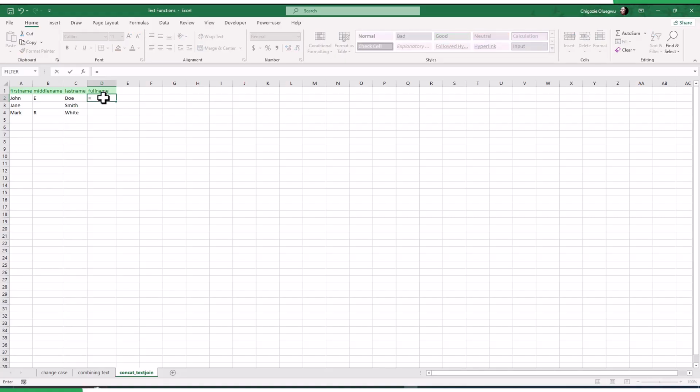I type equals CONCAT. I will be using CONCAT now instead of CONCATENATE. Then I'm going to pass the cell reference as the first argument. I pass the first name for John and separate it with a comma. For me to add a space between the first name, the middle name, and the last name, I need to enter the space inside the function.